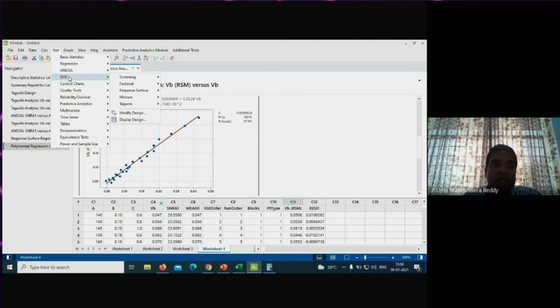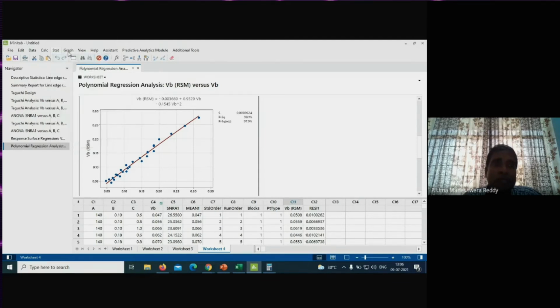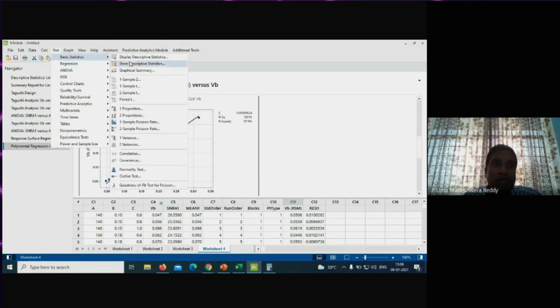There are different techniques. One way of doing the normality test: go back to statistics and basic statistics, and you have the option here, normality test.